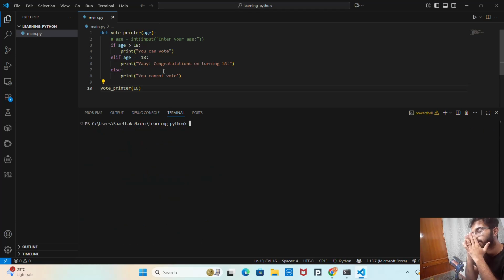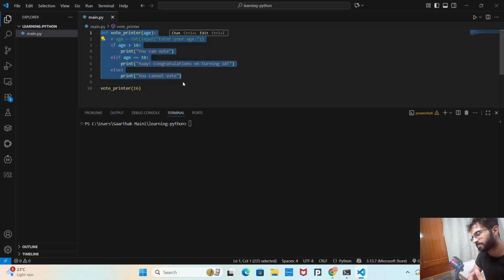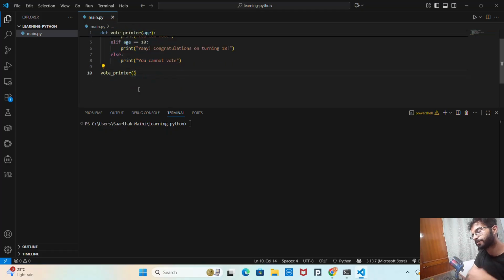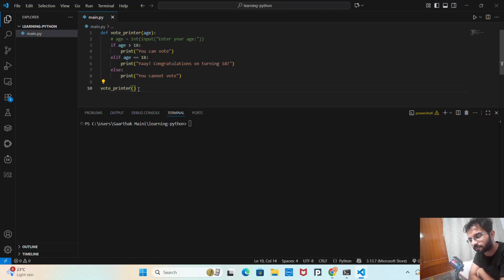Now you might have a doubt: okay, Sarthak, you defined this function, this is an amazing function, fine. What if some external user is using my function and he doesn't want to provide a value? He wants the function to automatically assume a value itself, or have a default value. How are we going to define that default value? Very simple in Python. You just write equal to 18, or equal to any number you want.